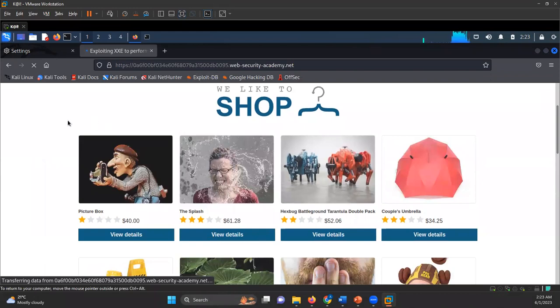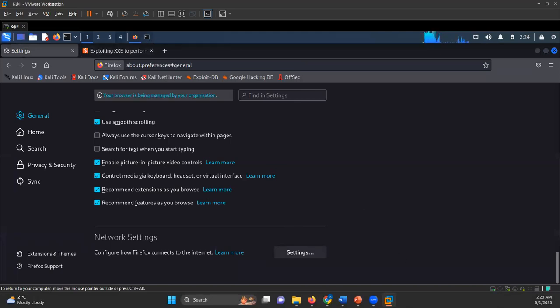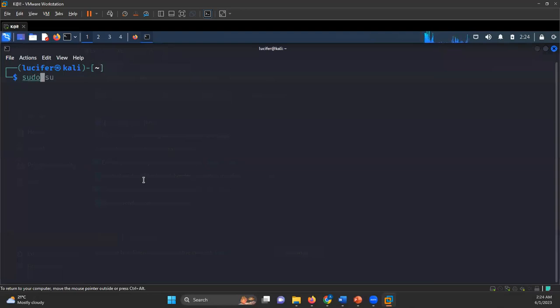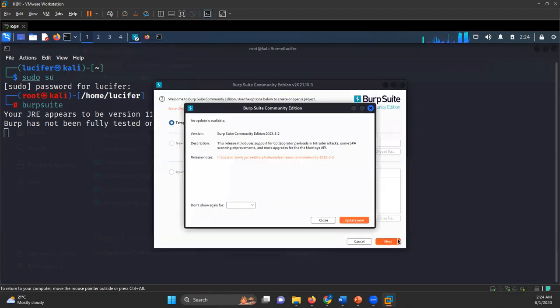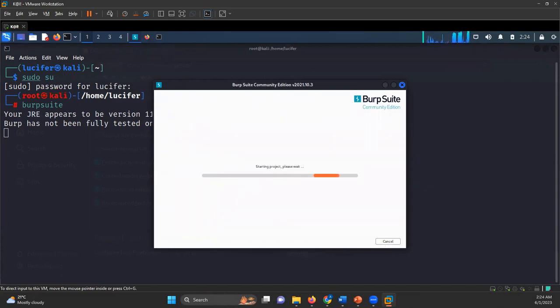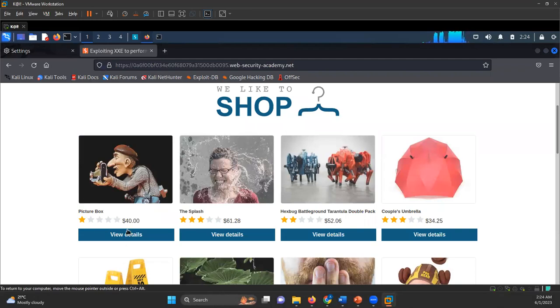So we have this lab, right? And in this lab, we can see that there are lots of products for shopping. What I will do in this lab is click on settings and set the manual proxy configuration, right? And I will also start my Burp Suite for capturing the request. Now, once my Burp Suite is started, I will be performing the XXE attack, right? So let's say we have this product. I'll put the intercept off for now.